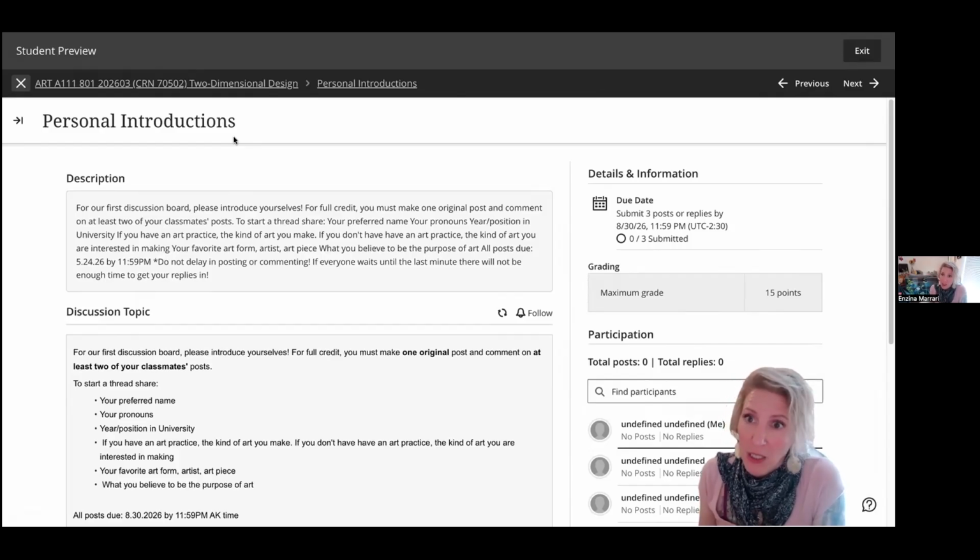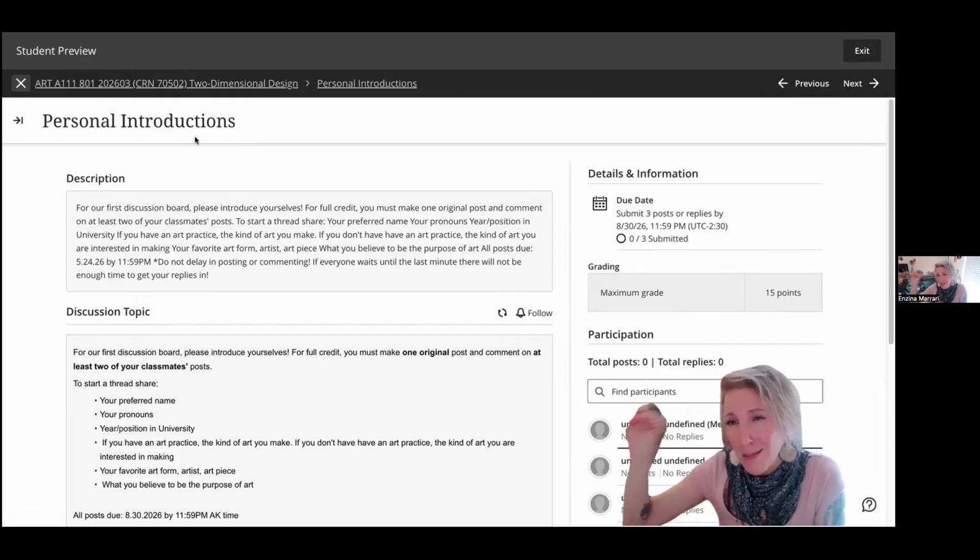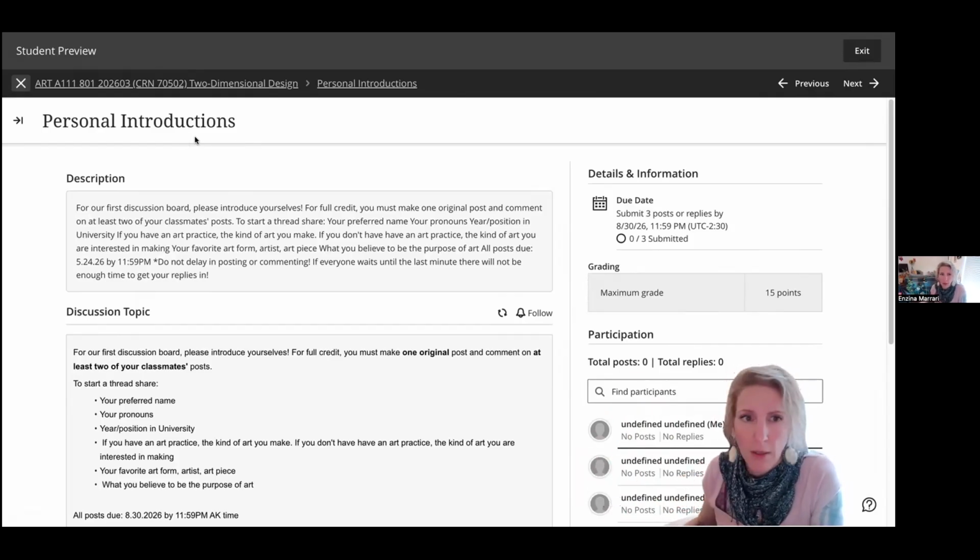A thoughtful response is really reading your classmates' posts, thinking about them, talking about what inspired you from them or what you're curious about, right? What you want to learn more about, what you saw that made sense or what reminded you of something else, right? I want to see an engagement with each other.